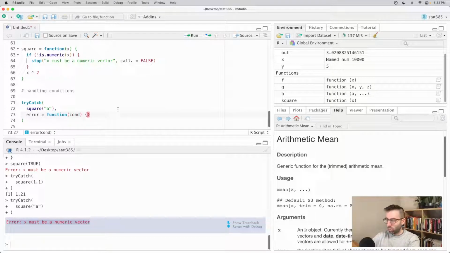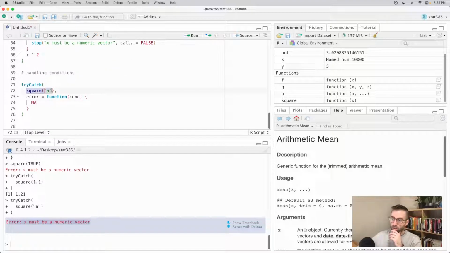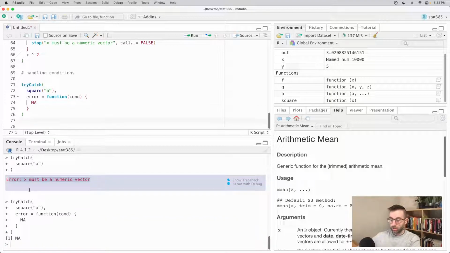Basically what's going to happen is, if this triggers an error, this function is then going to run and it's going to return whatever this is. So let's try that now. So now when we run this whole thing, it returns NA instead of erroring.